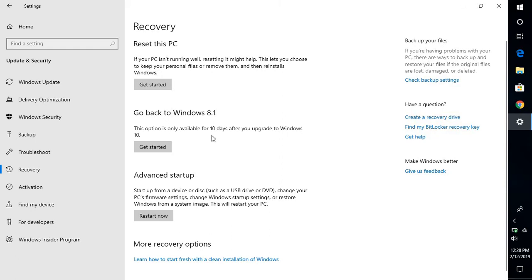This option is available for 10 days after you upgrade to Windows. You will have to make sure of that, because if the upgrade has been done more than 10 days ago, then you will not be able to go back to Windows 8.1. You will need to have a disk for Windows 8.1. Otherwise, if it is within 10 days from the time you upgraded your Windows from 8.1 to 10, you can go ahead and downgrade your Windows.